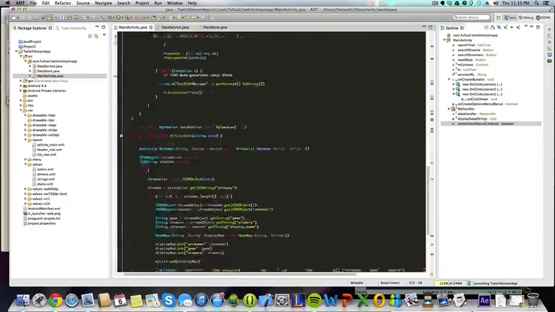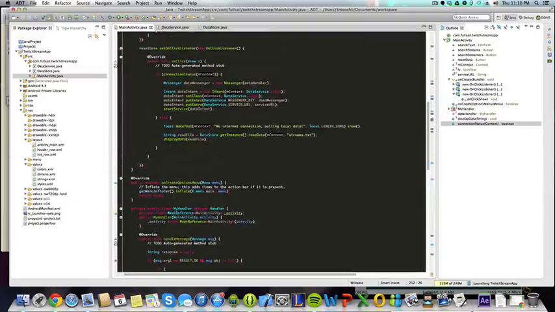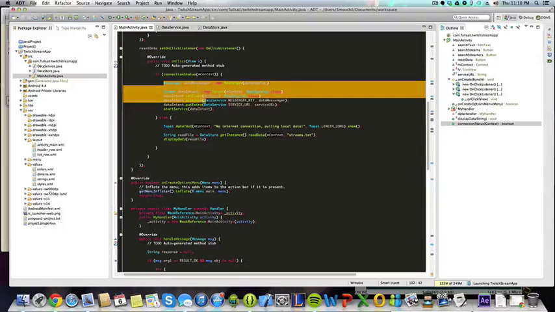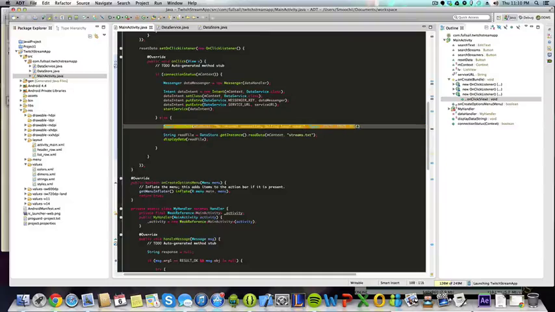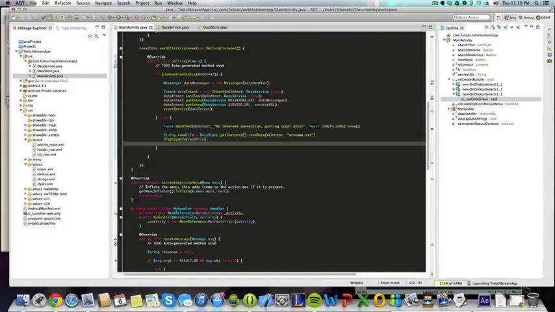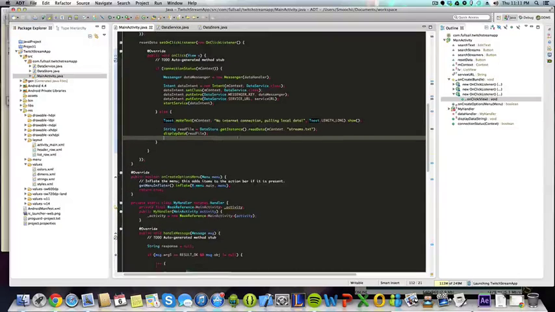If it's connected, it's true. If not, it's false. And then if it's true, I run the intent. If it's false, I put a message up that's saying that there is no internet connection. It's pulling from the local storage. And then I use my singleton to get the data from the file. And then I call my display data method.